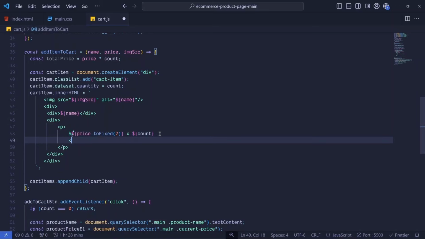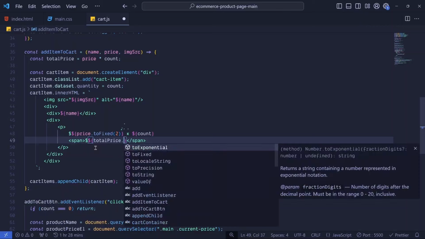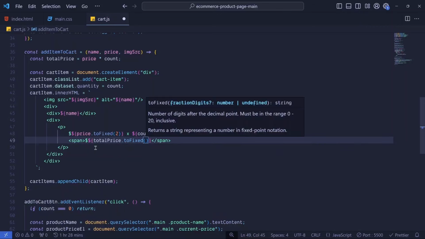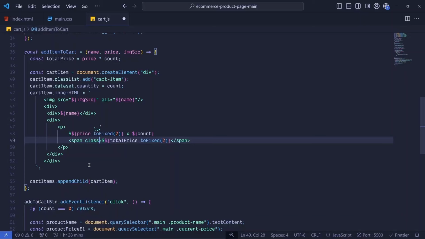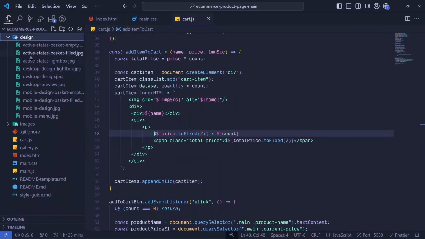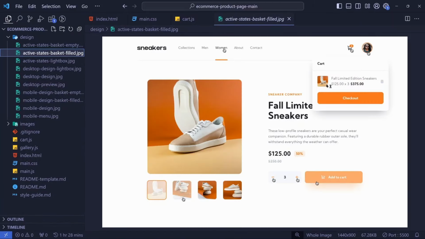So right here, we will have a span. Make sure you are doing it correctly. Then for this span, we will show the total price. So we'll say total price, then dot toFixed. We invoke it and we say two. We'll have a class to it, and we'll set it to be equal to, right here, we'll say total-price. So as you can see, we have added the name, we have added price, and then we have added the total price. So if you go to basket field, you'll notice that we have the name, then we have the price multiplied by the count, then we have the total price.